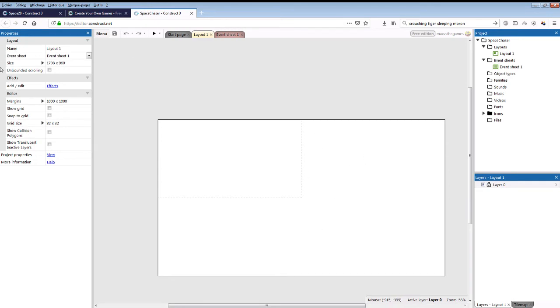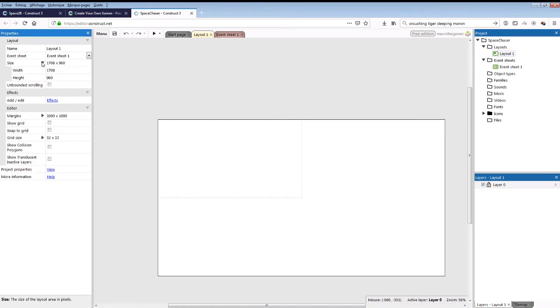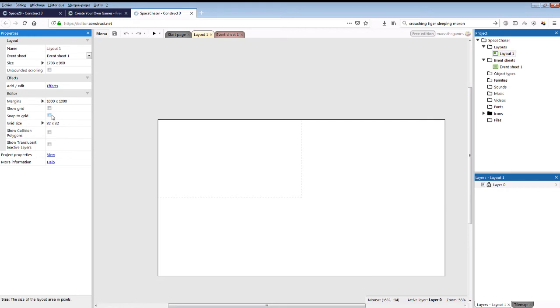On this side, you have the properties window. Basically, it's showing you all the properties of the things you have selected. In our case right now, it's the layout. So you can see the size of the layout, you can change it. You can see the margin, you can see the grid size, you can see a few things about the layout. We're not going to change anything for that tutorial.